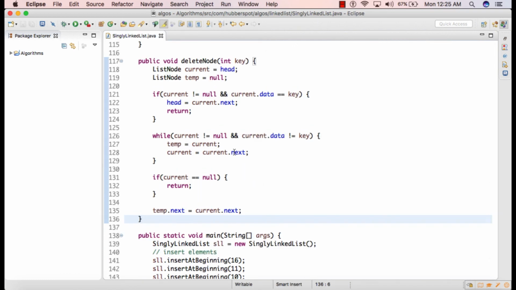So friends, this was the tutorial based on deleting a node with a specific key.